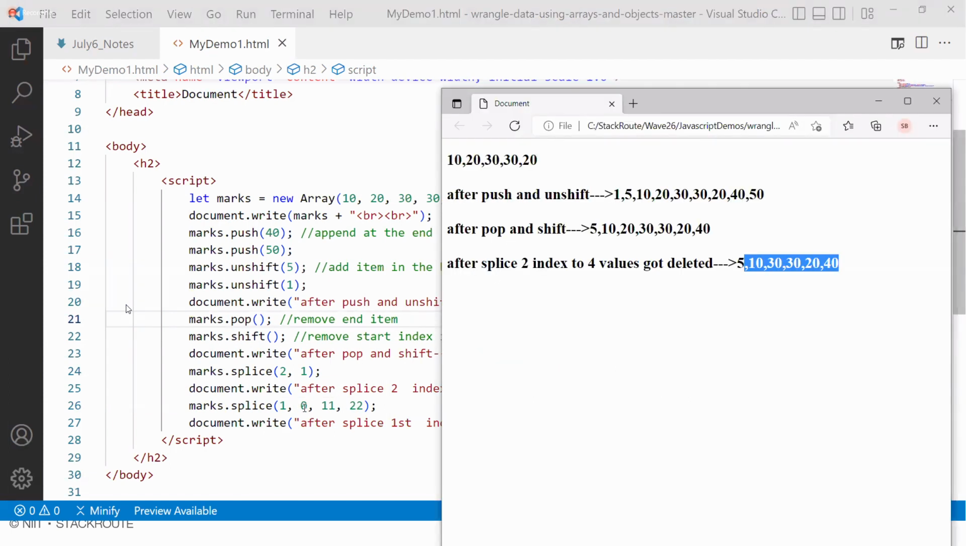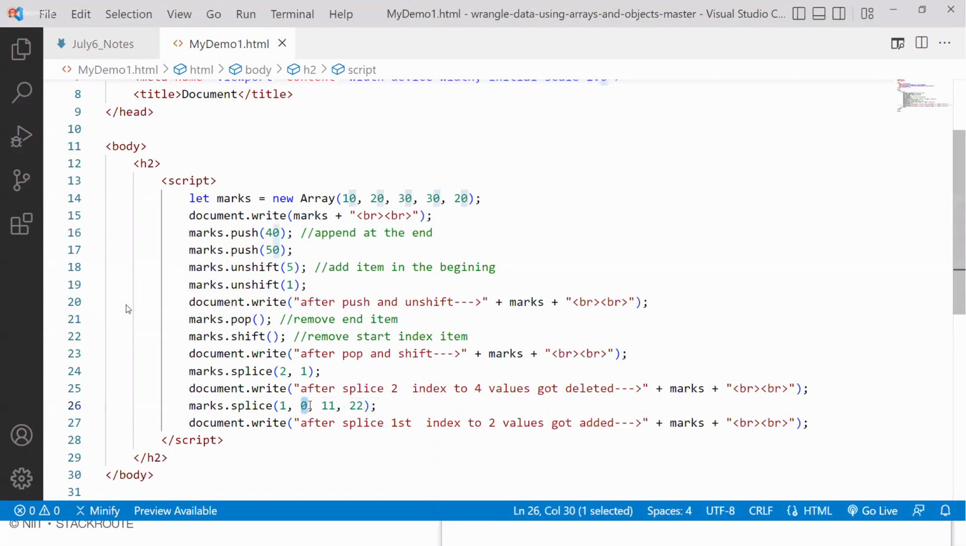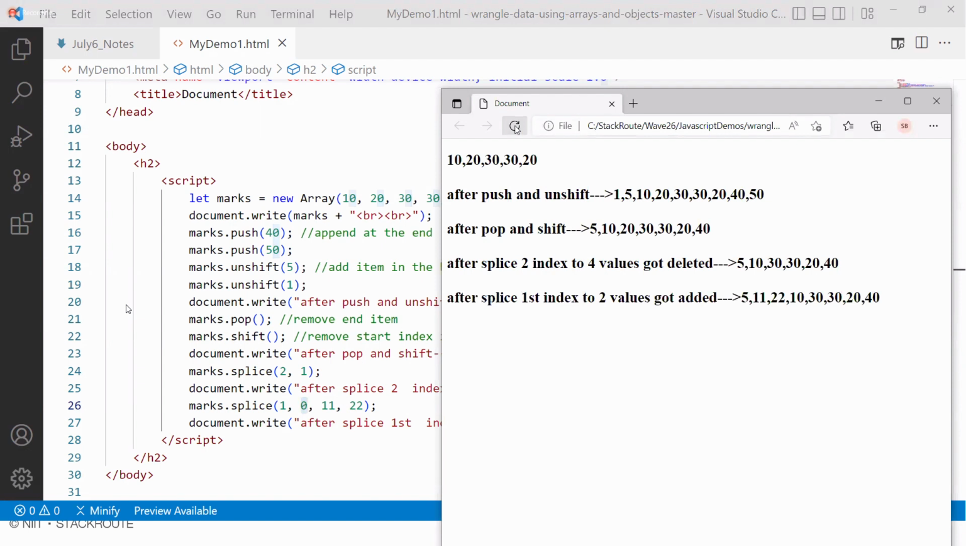Because I cannot give index over here, then it comes to replacement. If I give 2, it will replace. If I give 3, 2 items will be deleted and 2 items will be added. I don't want to have removal. I just want to add. Instead of 0, if I give 10, 30 will be removed. In the place of 10 and 30, what will be added? 11 and 22 will be added.